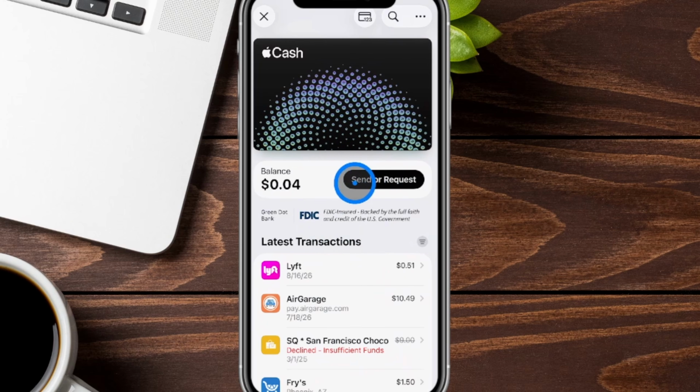Now, like I mentioned earlier, you can send and request money, which means you can send money quickly to another Apple Cash user, and that money goes in there pretty instantaneously. And same thing for receiving. So if you have like kids that you want to send money to for like allowance, or you owe somebody back, it is really nice and easy.